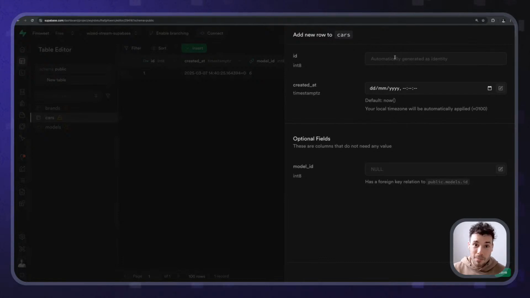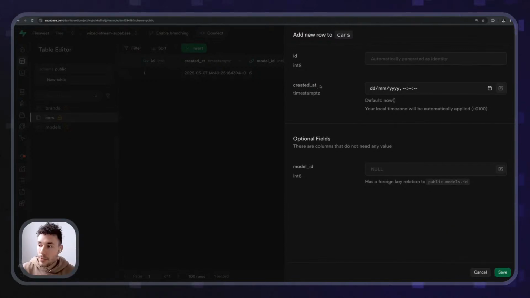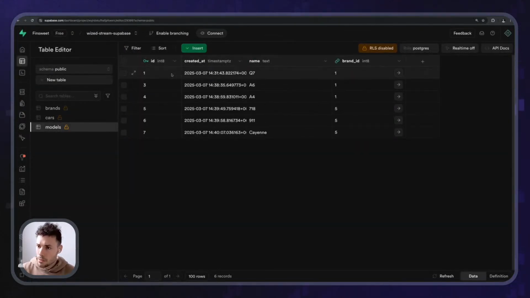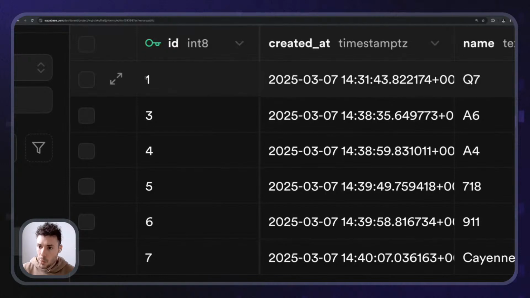I don't need to pass any ID because it's automatically generated. Then I don't need to pass a created at field. I could technically do it, but it will default to right now, to the current date. So all I need to pass is the model ID field. I could do it from here, but let's do it from Wist. Which model do I want to use? It's the Q7, which is model ID 1.